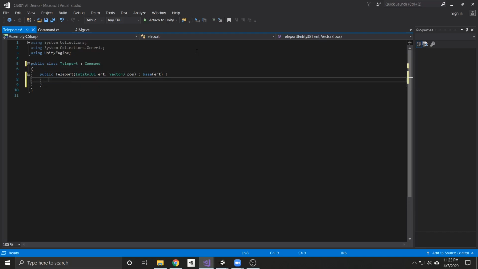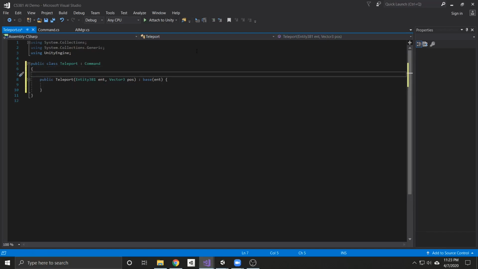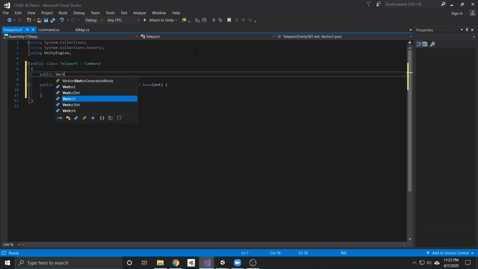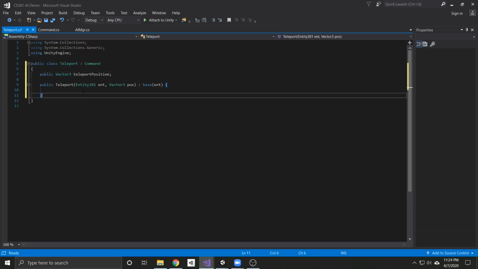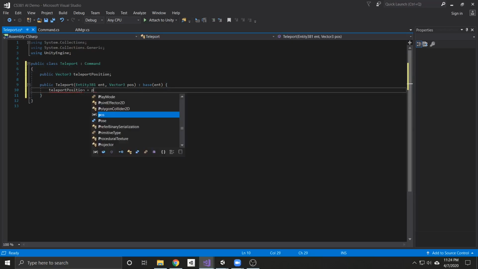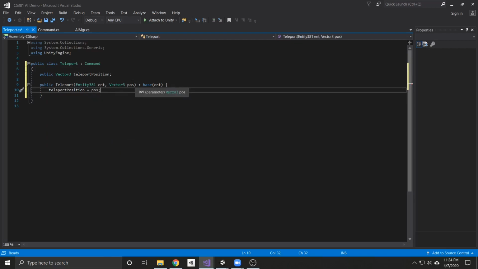Okay, and then let's set a position, which we have to actually define in a variable up here. I'm going to type public vector3 teleport position is going to equal nothing. And then set teleport position equal to whatever position is passed in right here.